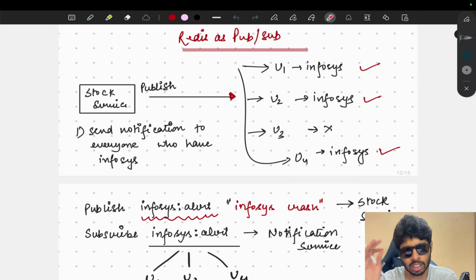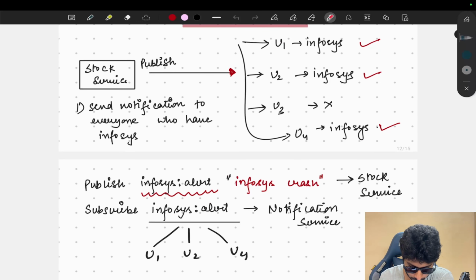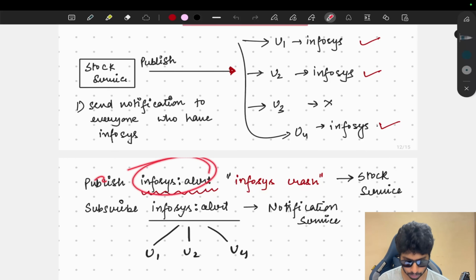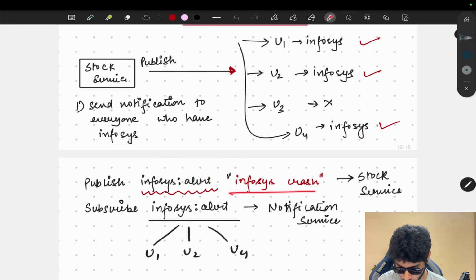You can achieve this particular thing in Redis as well. Redis provides the keyword publish. You can simply use publish in Redis, say Infosys alert, my key is Infosys alert, and the message Infosys crash. This is done by the stock service. So the stock service is going to publish on this particular topic, Infosys alert, and the message is Infosys crash.